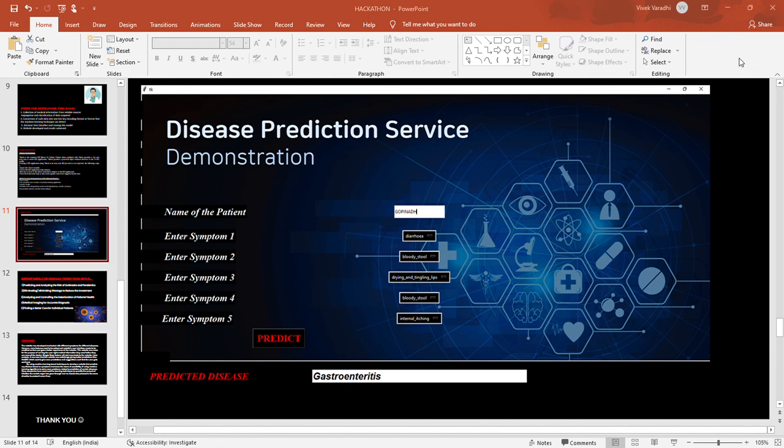At last, thank you for giving this opportunity for this hackathon event. We have learned different models, and the data science online classes were very helpful to us in developing this model. Thank you. Thank you.